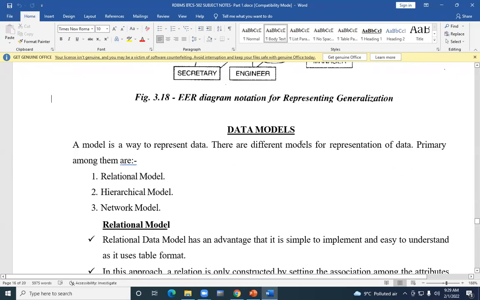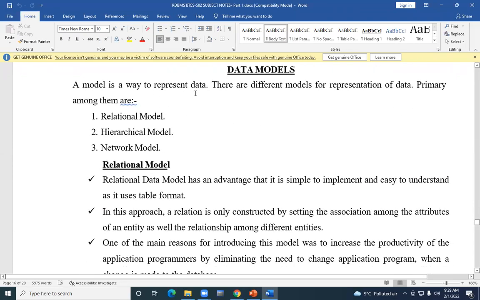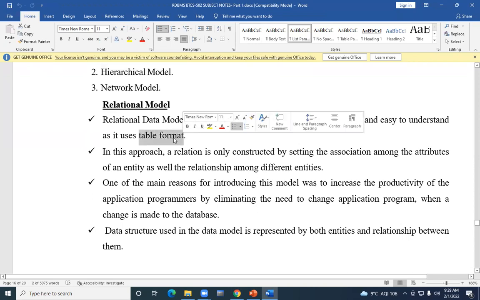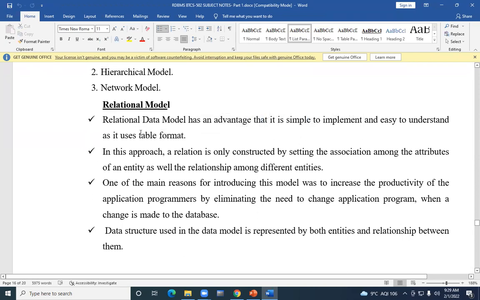You see, a model is a way to represent data, and three models are available with us. These are the main models through which you can represent your data in a database management system. The relational data model has an advantage that it is simple to implement, and it uses the table format, which you are already aware of. That is why the table is also known as a relation. The tables that you've been working with, the employee table, department table, are known as relations also. So we can call it a table or a relation.